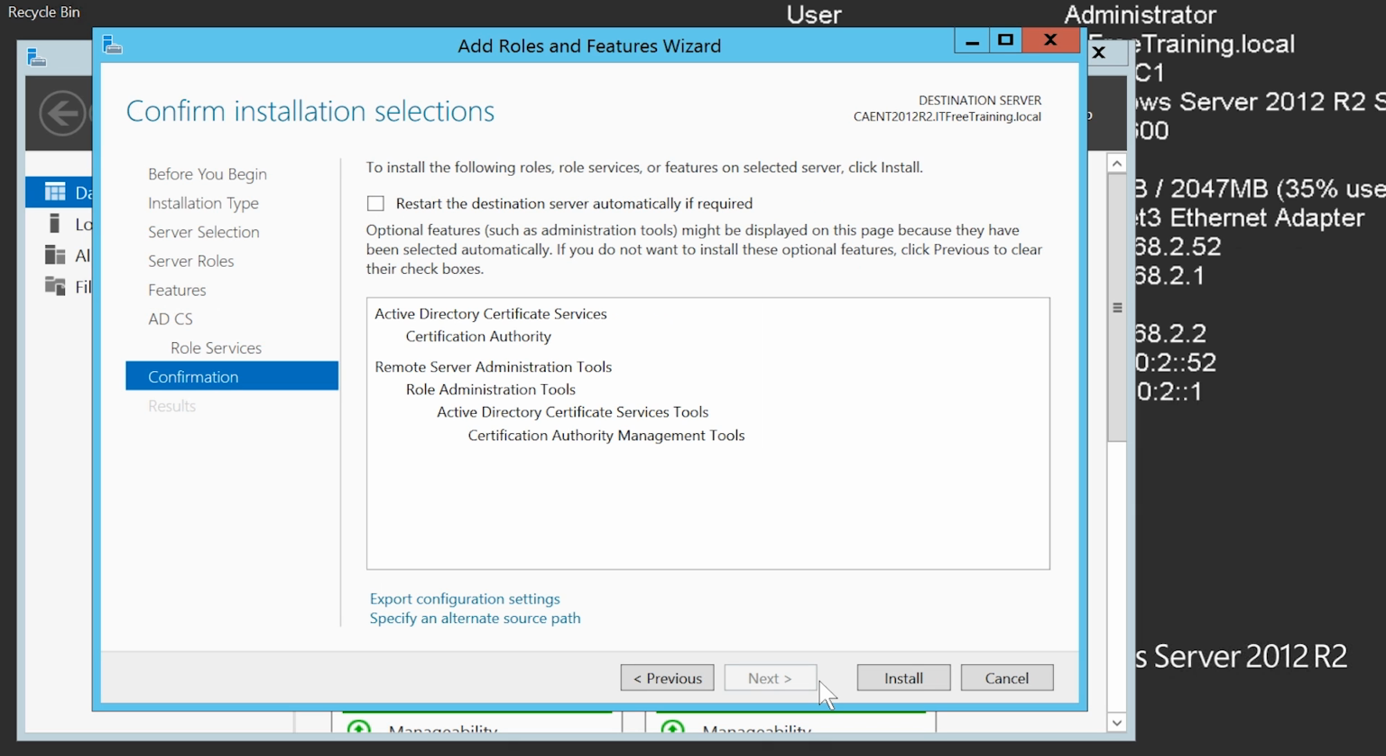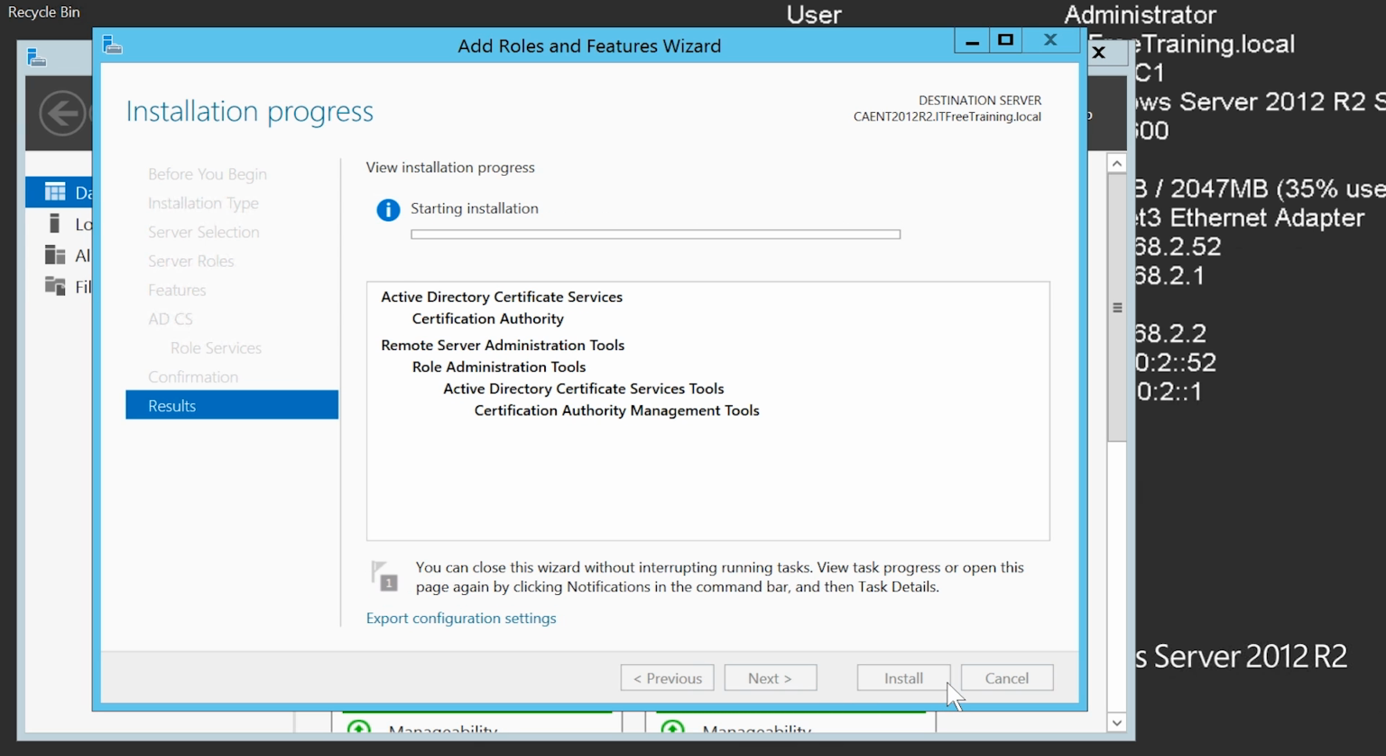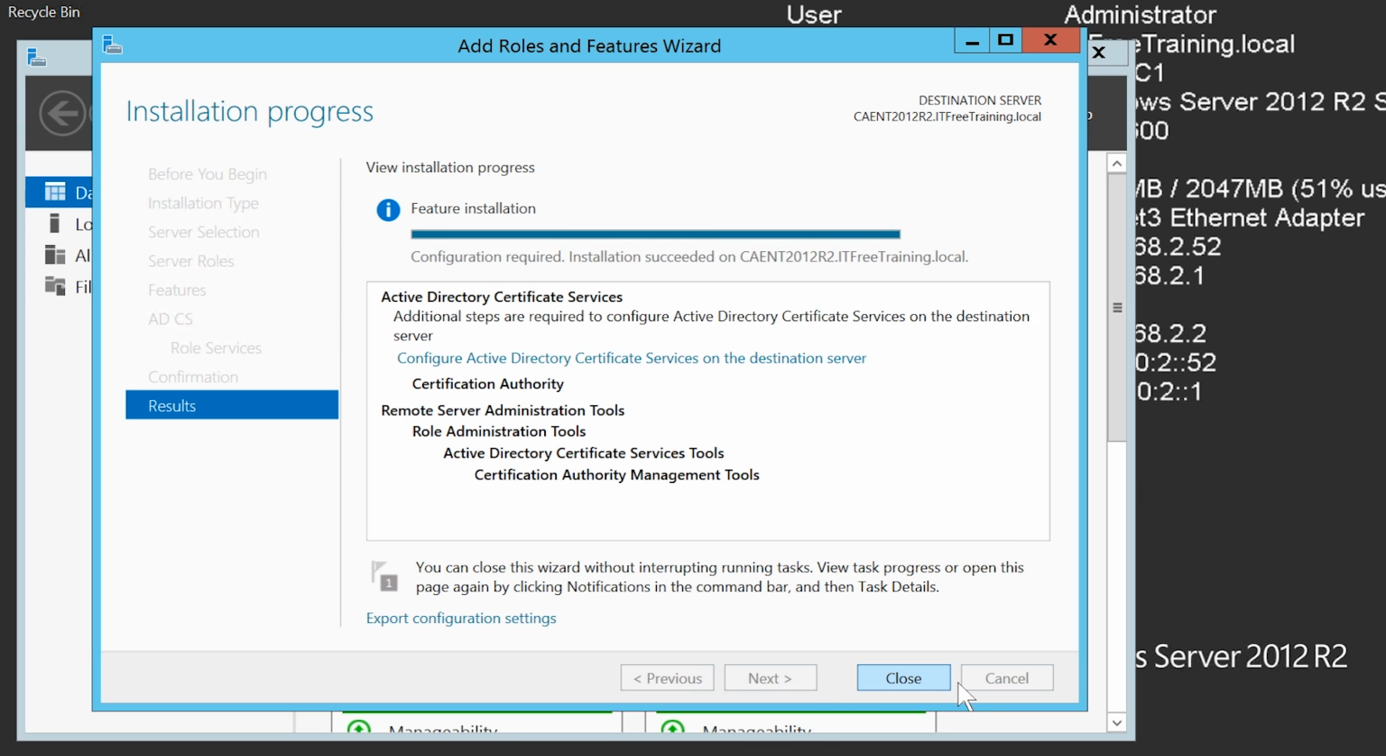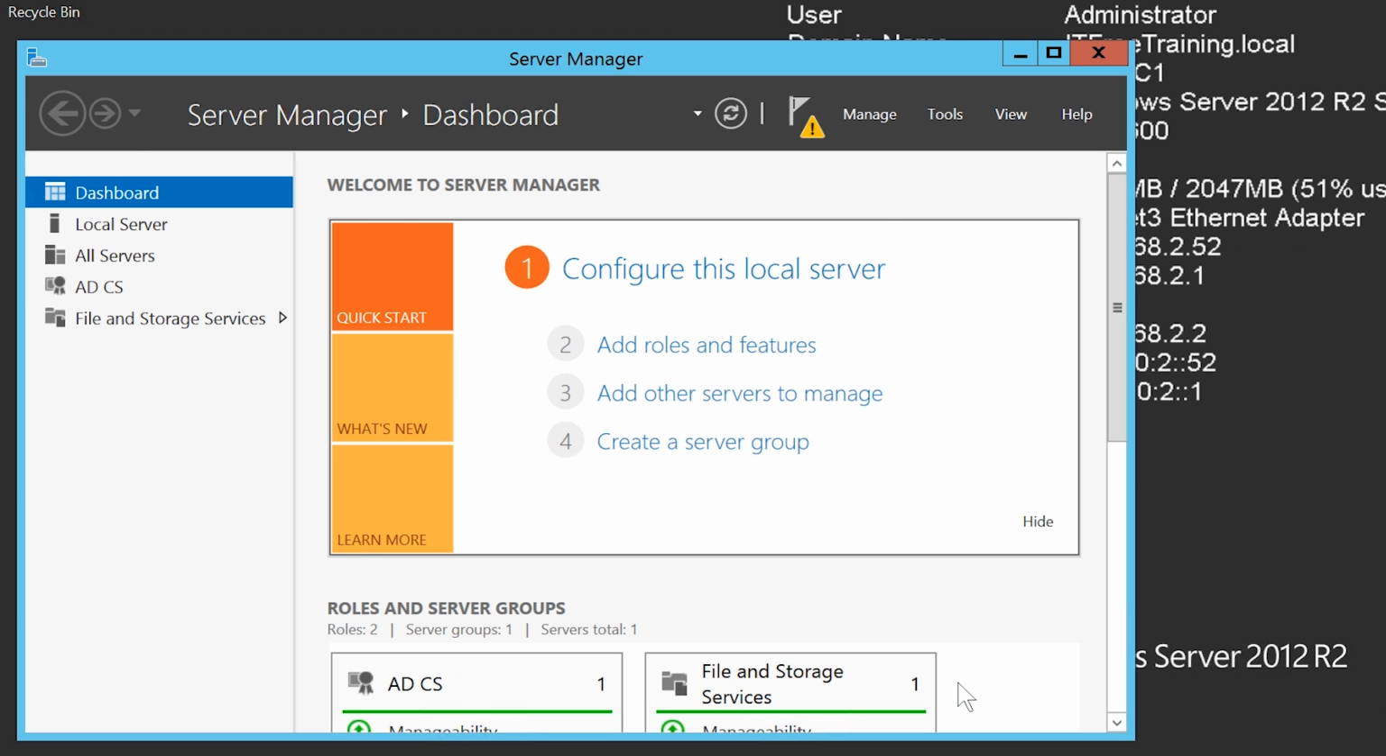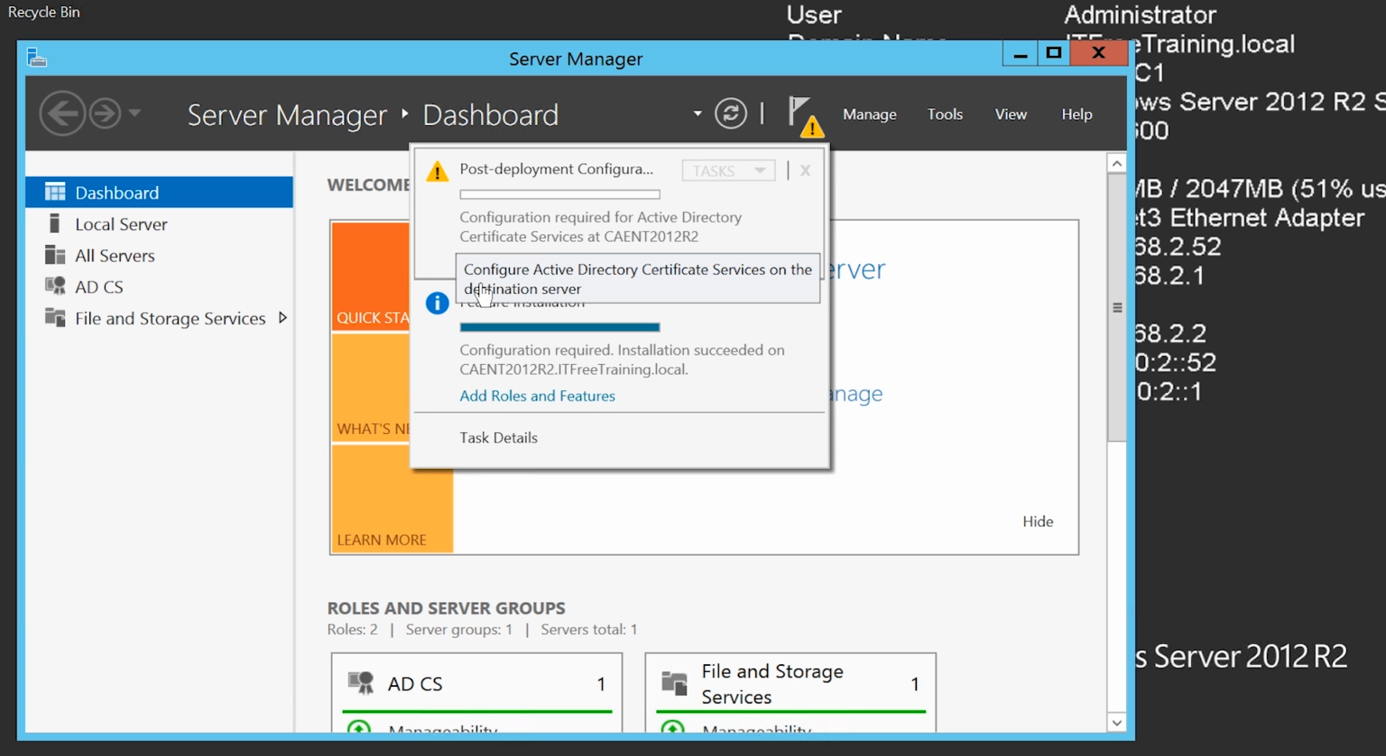Once I press Next, I will be taken to the Install screen where I can press Install to start the installation. The install does take a minute or two to complete, so I've sped up the process. Once the install is complete, Certificate Services still needs to be configured. To do this, I need to select the exclamation at the top and then select the option Configure Active Directory Certificate Services on the destination server.